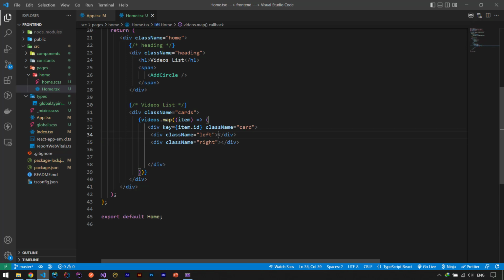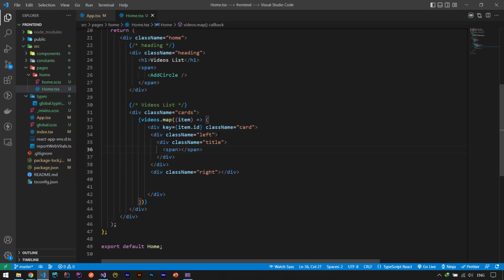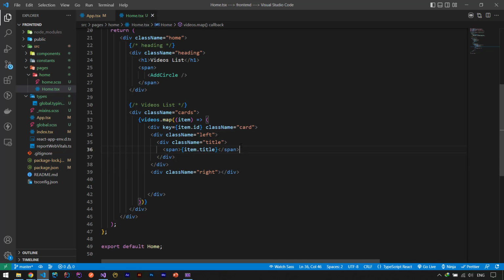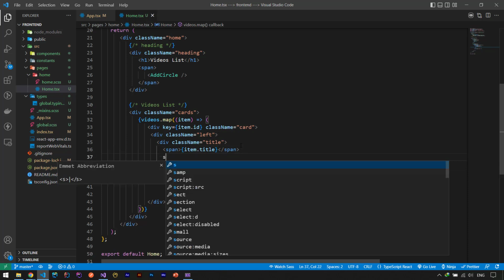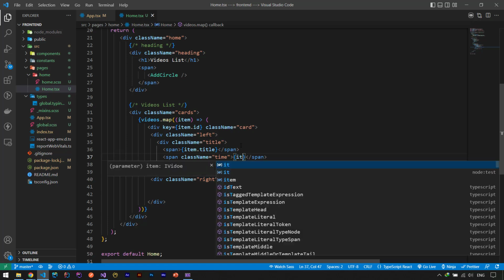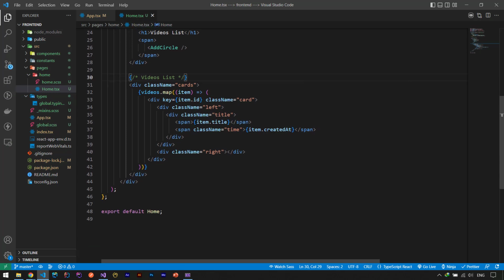Okay, that's it. Inside of this left, let's have a division with class of title, and inside this title I create a span with item.title. And also let's have another span with class name of time because we are going to show this time, and I say that item dot created at. Let's format our document, and this is my left, and inside of it I have this title.